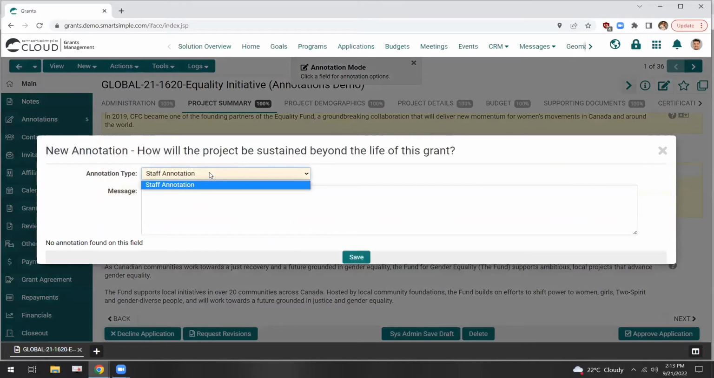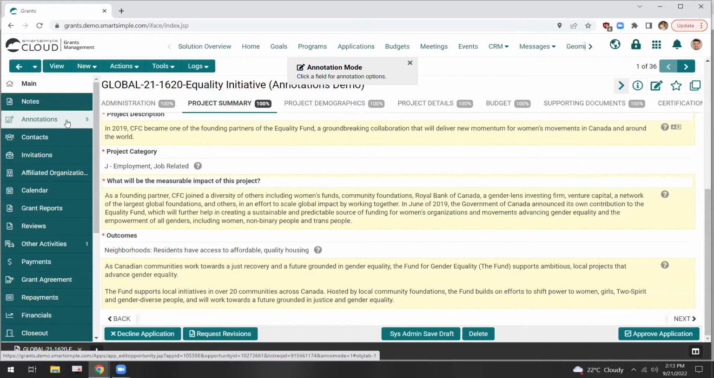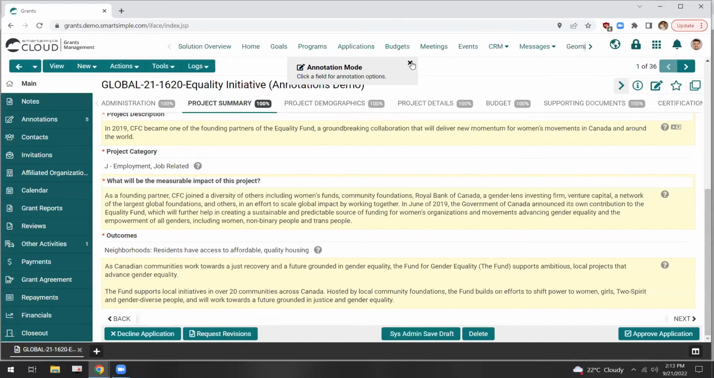And here you'll see we can select an annotation type. If we have multiple annotation types that are permissioned to our role, we'll be able to select them from this dropdown. However, since I'm an internal staff member, I only have my staff annotation available for me to create. And I can include a message here, like, please elaborate on this particular response. And when we're done with our message, we can click save. And it will then be saved in the Annotations tab that you'll find in the left menu of this record. So it's nicely organized for you, similar to the notes that are also on the left menu of the record.